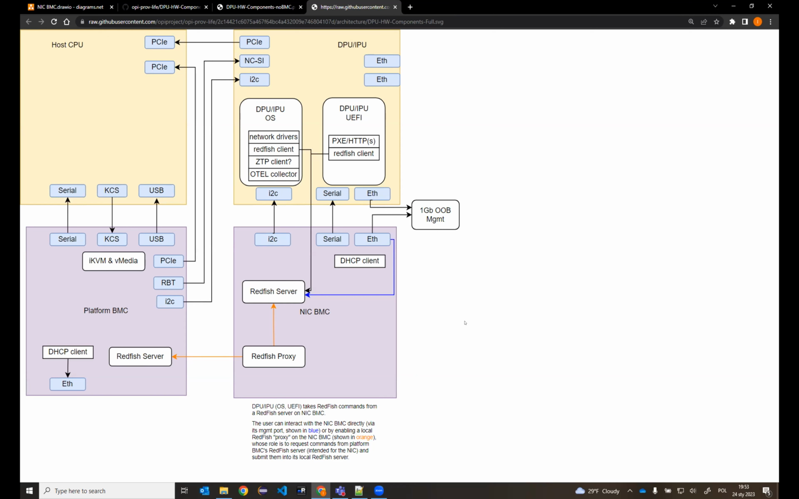The other way that NVIDIA proposed to use Redfish is by enabling a local Redfish proxy on the NIC BMC, shown in orange, whose role is to request commands from the platform BMC. So it seems to me that the Redfish proxy here is a client. Yeah, but technically Redfish would have to have some kind of hierarchy in this case, about who is more important and who is being interfaced.